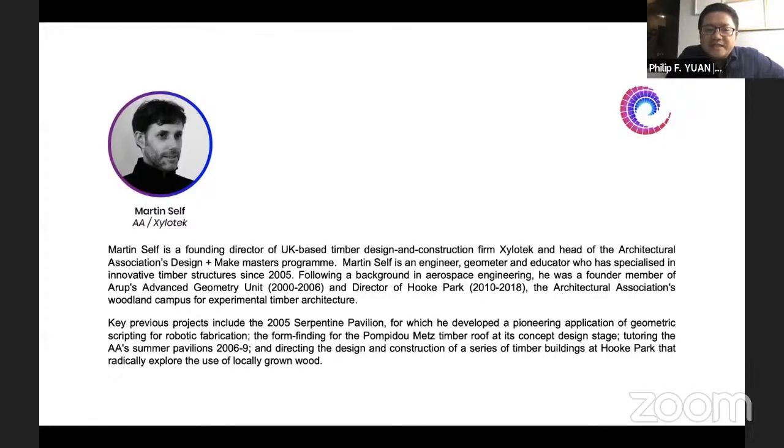Key previous projects include the 2005 Serpentine Pavilion, for which he developed a pioneering application of geometric scripting for robotic fabrication, the form finding for the Pompidou Metz mass timber roof at its concept design stage, tutoring the AA's Summer Pavilion from 2006 to 2009, and directing the design and construction of a series of timber buildings at Hooke Park that radically explore the use of local green wood.